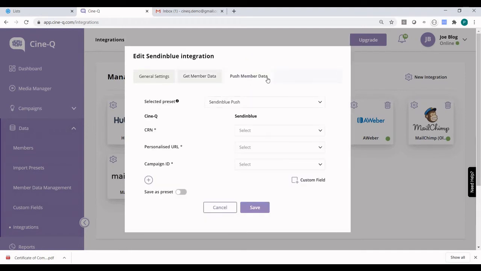Let's go over to push member data, and this is where we can map the Cine-Q fields to Sendinblue. So once again, this push member data is basically mapping the Cine-Q fields. When there is a campaign execution, then the executed data is going to be pushed to Sendinblue. We'll take a look at it later on, so it will make more sense.